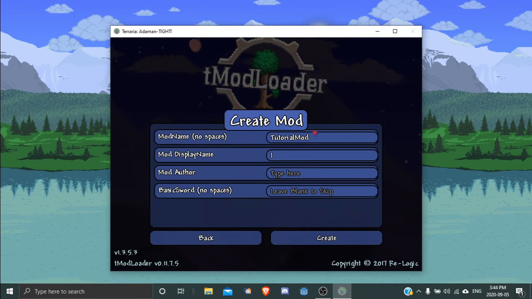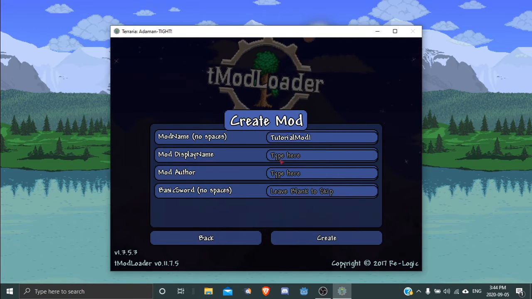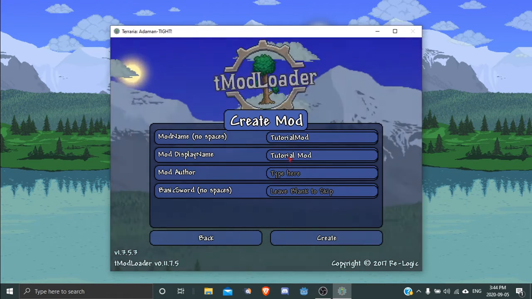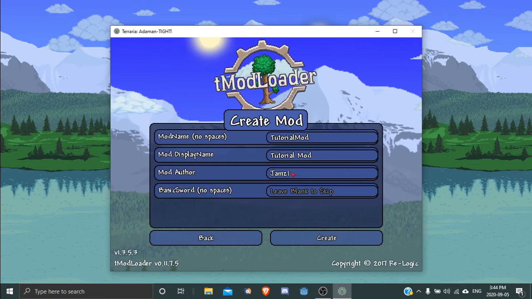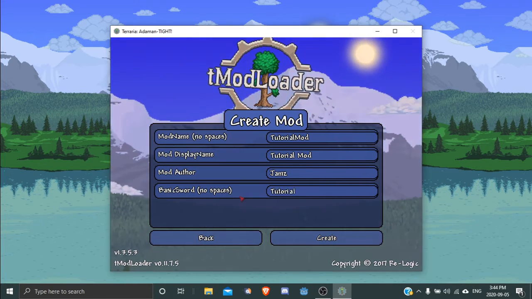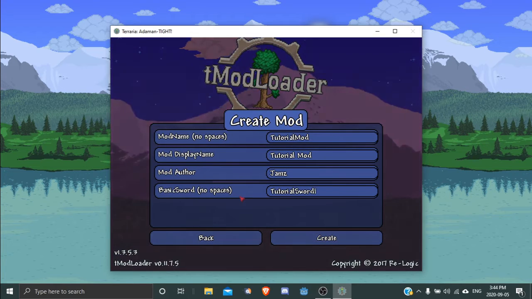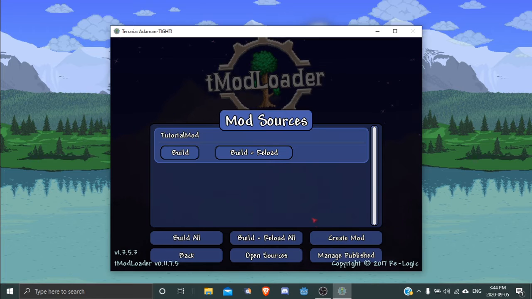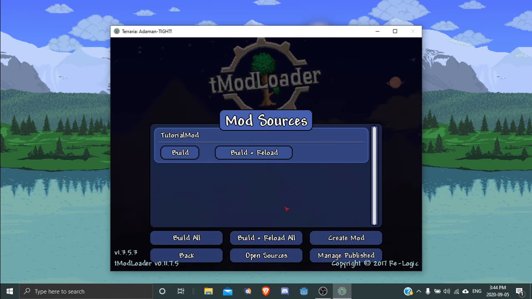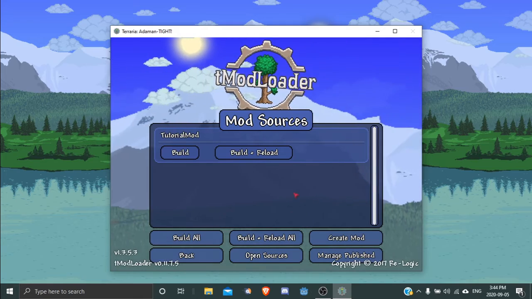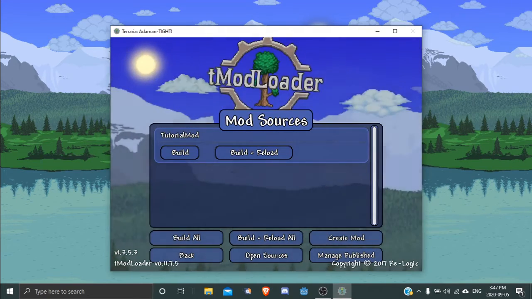Mod display name, this doesn't have to be the same as your mod name, and you can use spaces here. So I'll write tutorial space mod. Mod author, I'll write jams. And basic sword, no spaces, let's just write tutorial sword. We'll see what this does in a second. And now just click on create. And just like that, your very first mod has been created, but it's just a placeholder. We haven't actually created anything yet, so that's what we're going to do next.